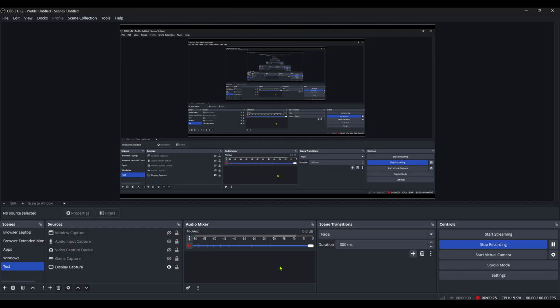Next, you should turn your attention to the Audio Mixer panel. You'll usually find this panel in the lower part of your OBS Studio screen. What makes the Audio Mixer so valuable is its ability to control audio levels and manage various audio inputs. If you've connected your microphone and it doesn't appear here immediately, don't worry. That's exactly what these steps are here to help you with.